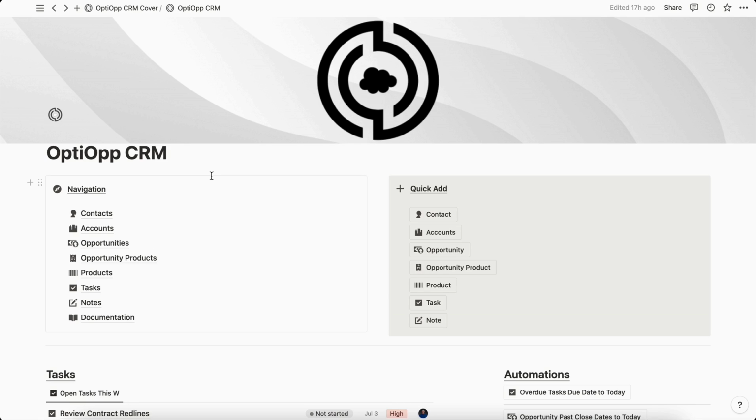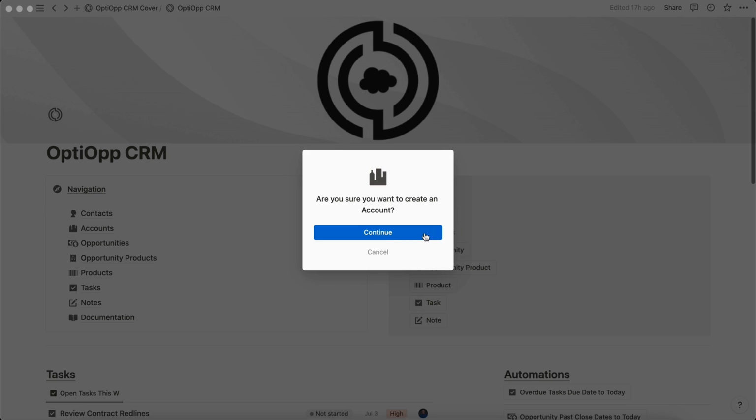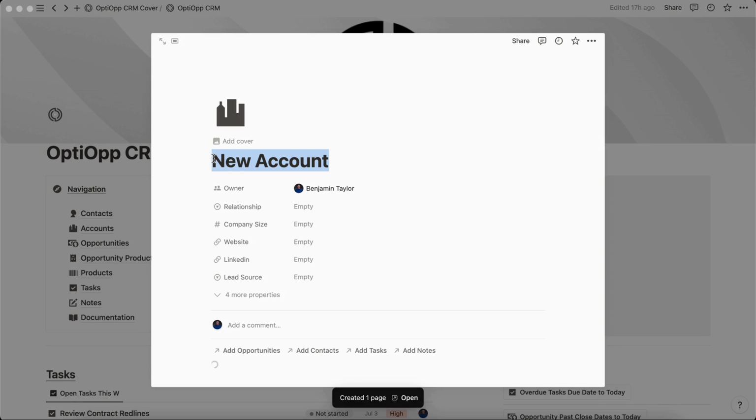I think the best way to show how this CRM is going to be beneficial for your business is to walk through an example. And since Meta has really been in the news recently, let's go through a fake scenario where we're adding them into our CRM and we're ultimately going to sell them a product. So let's go over here to the quick add and let's press accounts. Then we're going to create a new account and we're going to name it Meta.